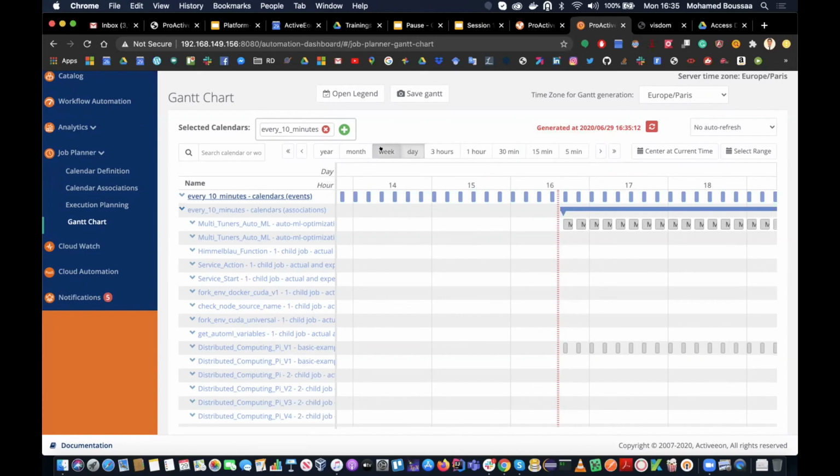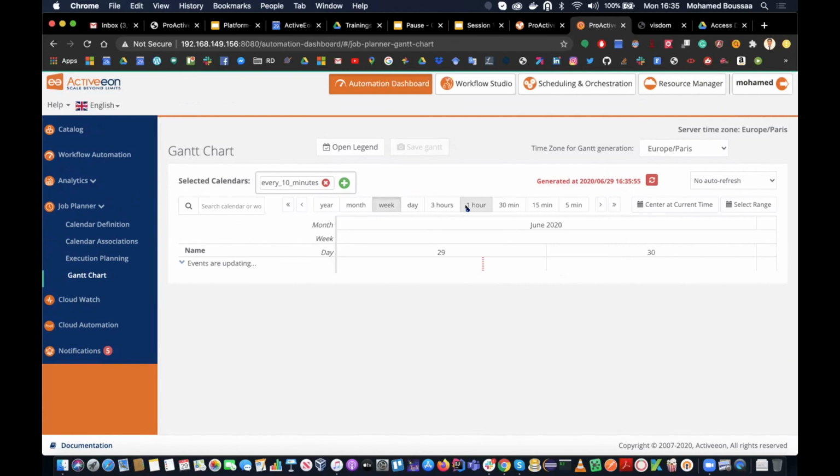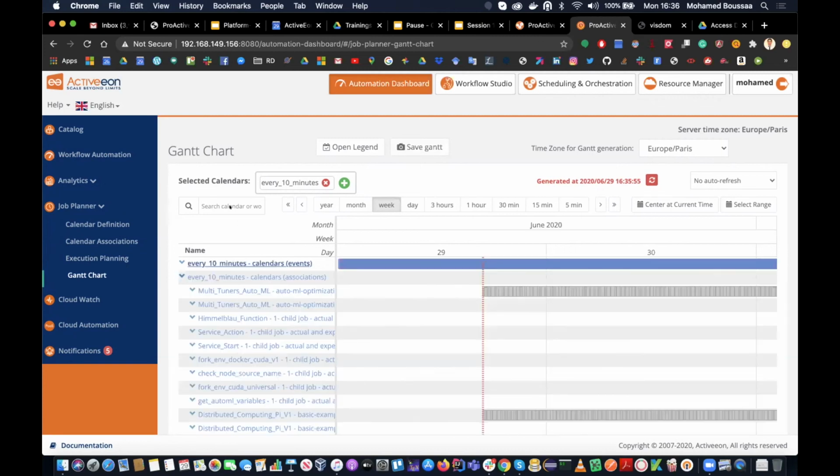So we can zoom in, zoom out using these widgets, and also we can search for a specific one. If you have many calendars, we can search for a specific one.